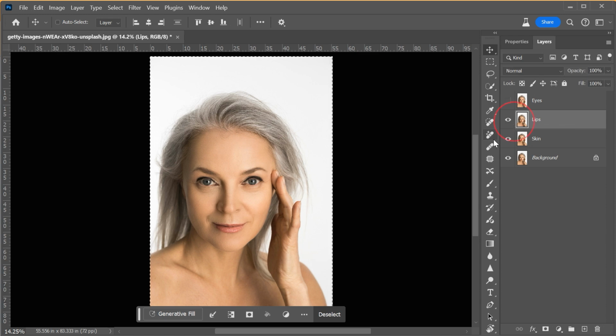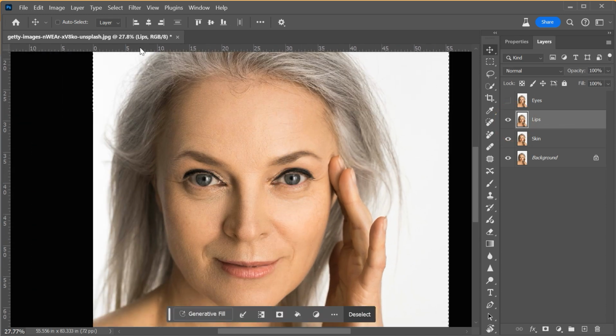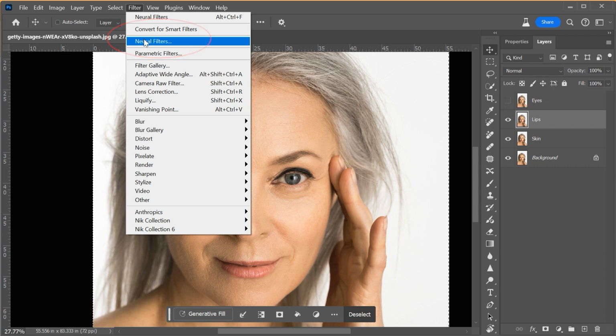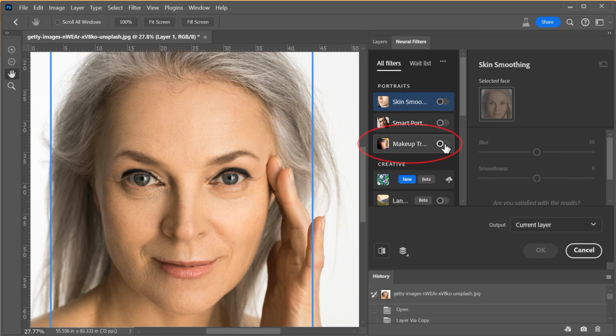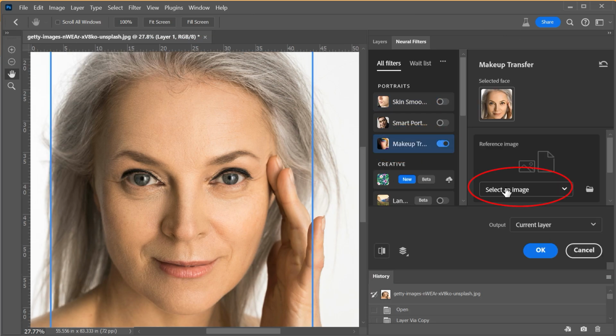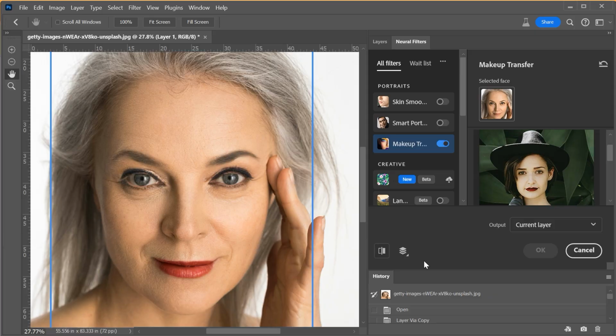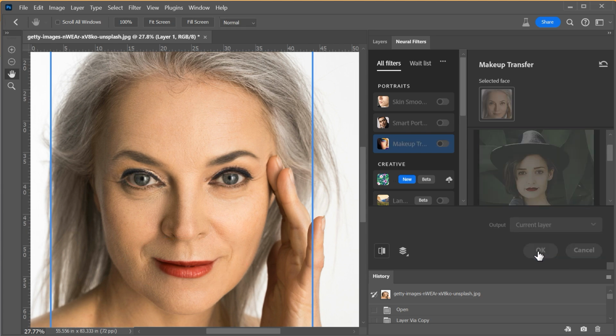Next, we'll turn on the third layer marked Lips. Again, we select Neural Filters and this time turn on the Makeup Transfer. Now you choose Select an Image and pick an existing photograph that has the type of makeup you'd like to use in your image. It will apply the reference makeup to the rest of the face as well, but we won't be using that. And click OK to lock it in.